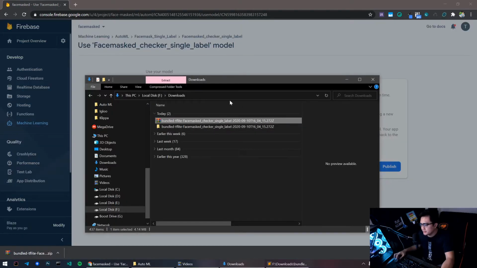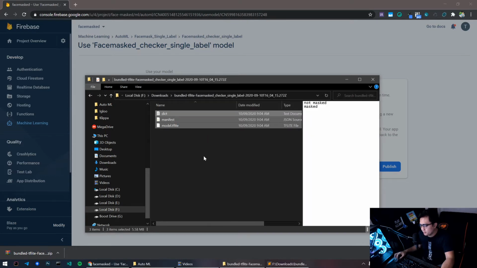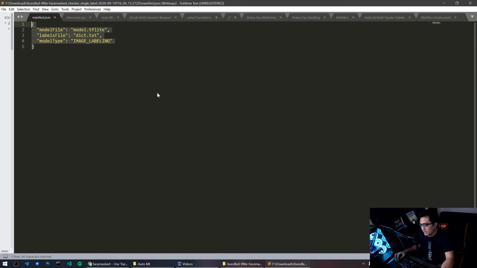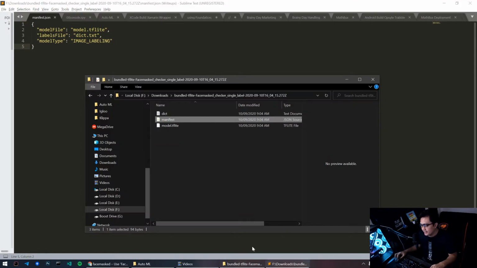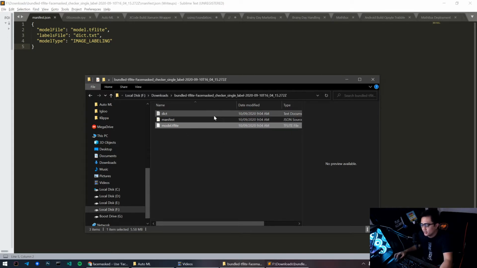After you download the model, you can unzip it, and inside you have three files. The dictionary contains the labels for your classification. The manifest contains the metadata about this model. And then the TF Lite is what we're most particular about because this is what we will use to predict and classify the labels in our application. You can use this in many programming languages. Most of the modern AI libraries already support TF Lite models.